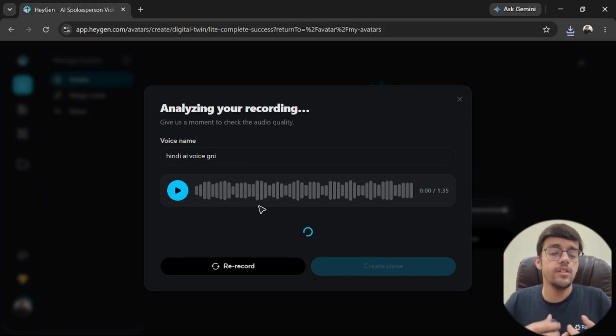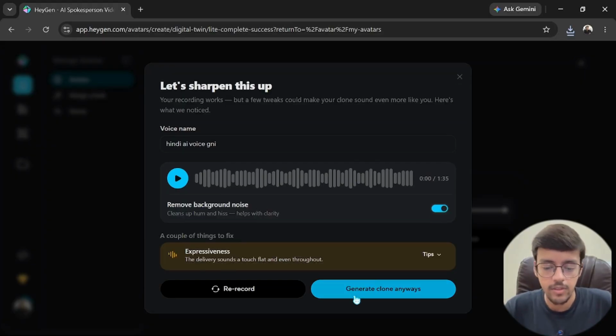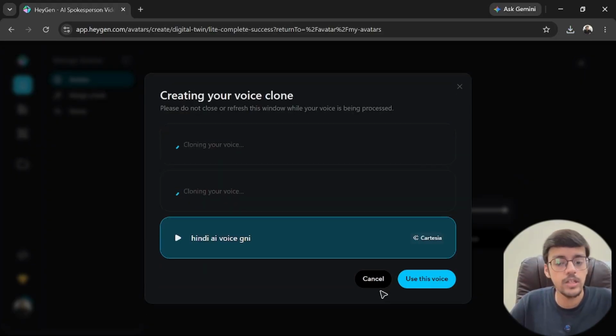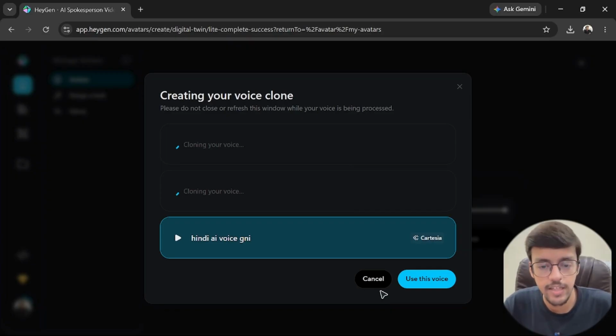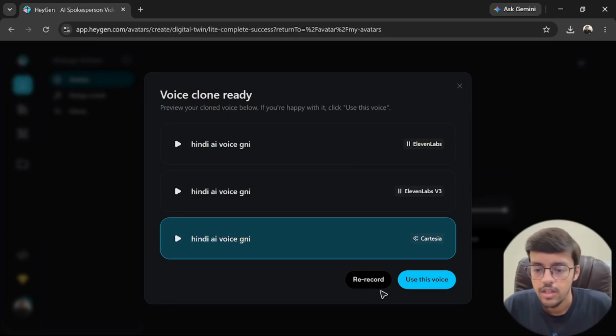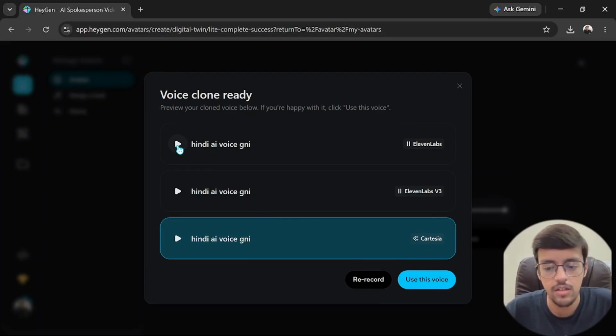It will generate three voices from three different voice LLM models, and whichever one I find is the best, sounding exactly like my client, I'll use that one, right? It's also giving you the name of the LLM models being used for creating this voice. So ElevenLabs v3, and this is Cartesia. All right, I'll listen to all three.